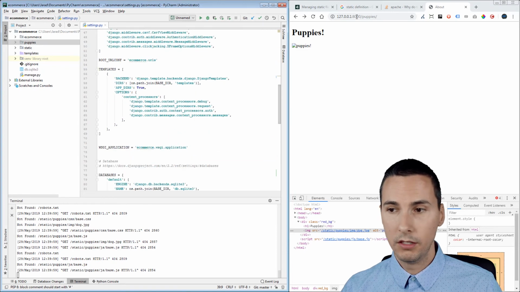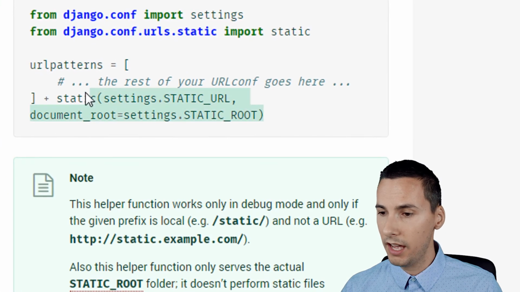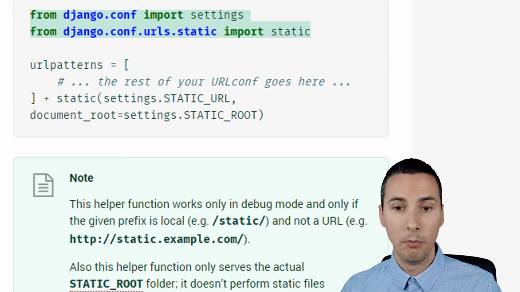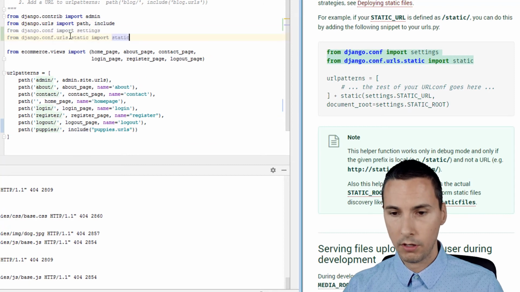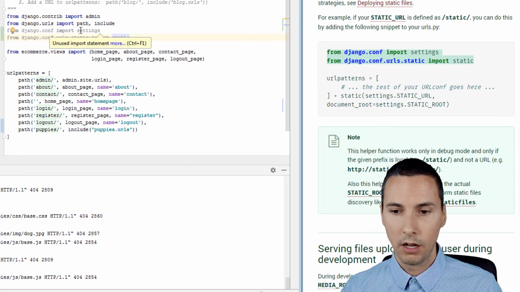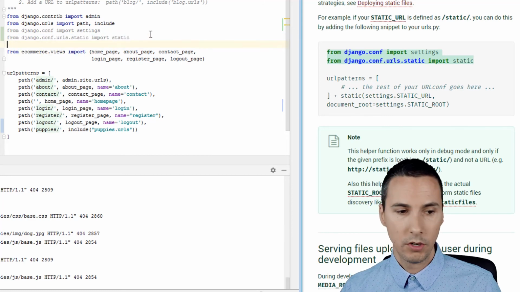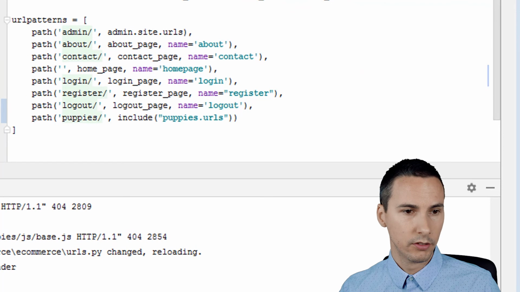Check this out. And you'll probably see this all the time. There's this static method here. So you go into your URL patterns of your main project, and this is what you do. You add from django.conf import settings, and from django.conf.urls.static import static. And what I want to do here is I basically want to do this.